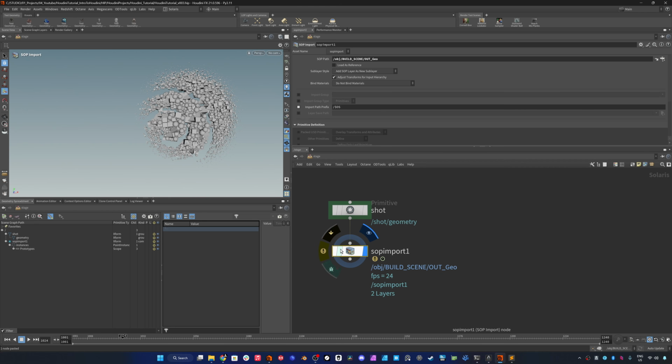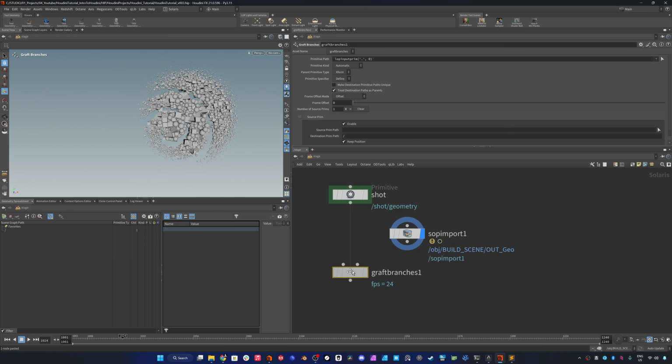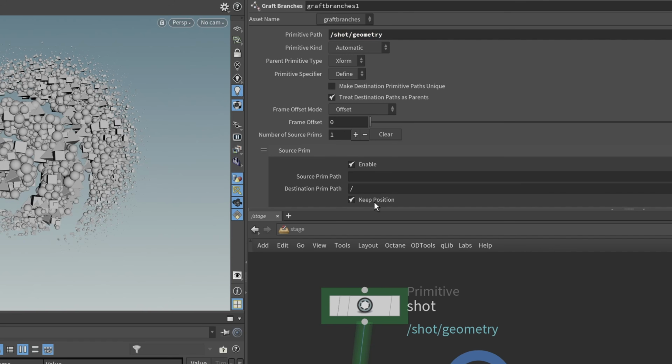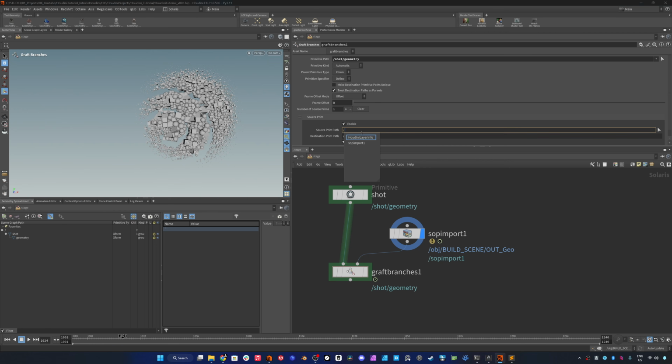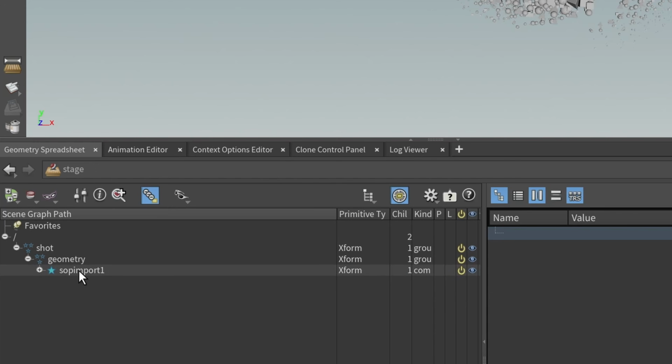So another way we can add the SOP import into our directory is by using a graft branches LOP. I'll connect the mainstream to the left input and the SOP import to the right input. Then I'll just need to adjust the primitive path to shot geometry on this single node. I'll also set the source prim path to / so that everything from the second input gets grafted into the scene graph. Without it, the geometry won't actually appear in our hierarchy.